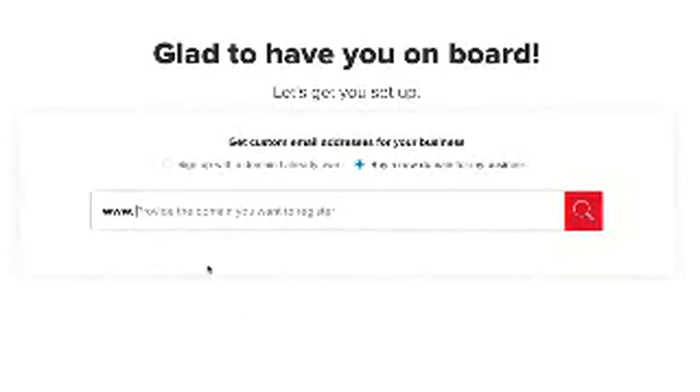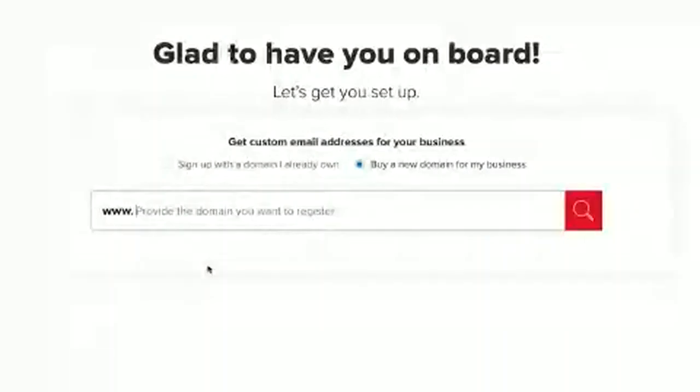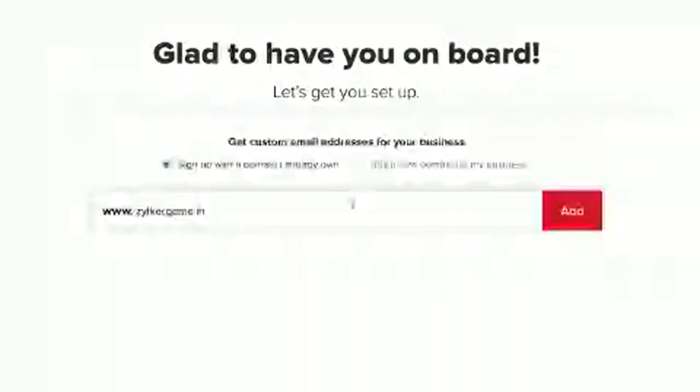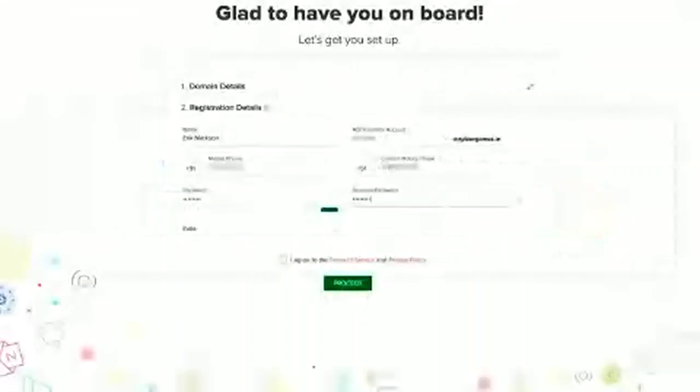You can see that there is an option to buy a new domain, or you can sign up with a domain that you already own. The buy domain option right now is available only for users in the US data center. Not all accounts will have this access. So now I'm going to go ahead and sign up with a domain that I already own. I enter the name of the domain and click on add.